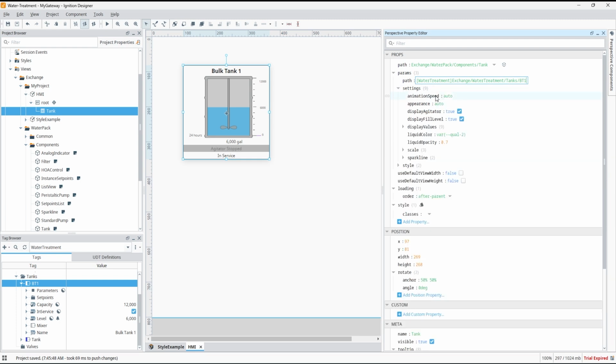The animation speed and appearance will reflect the symbol settings in your session properties, but I could go ahead and change them here if I like. We do have some options for appearance, such as mimic, sample, and PNID. I'm just going to go ahead and leave this one as auto.